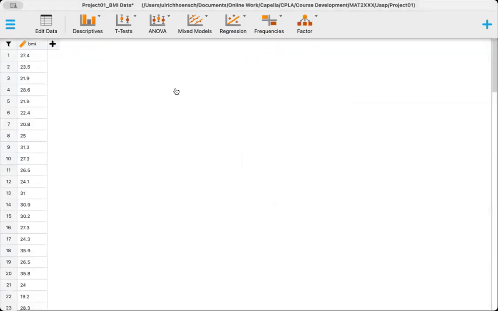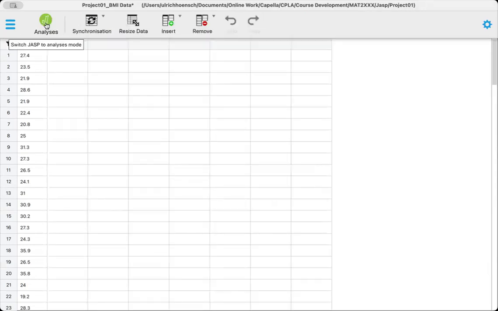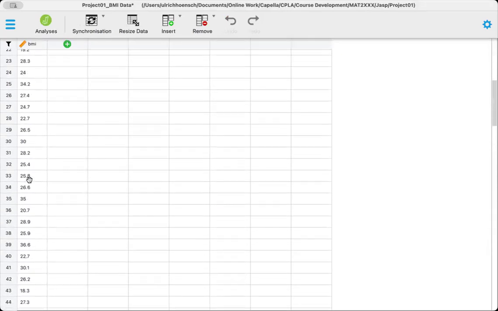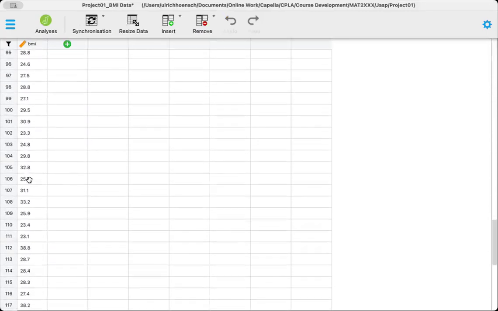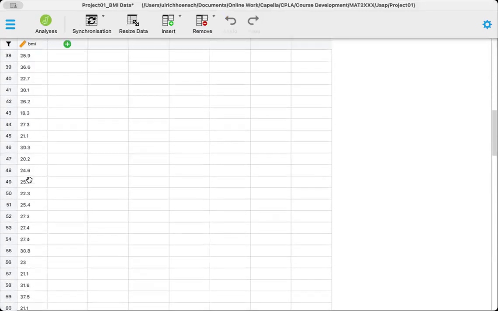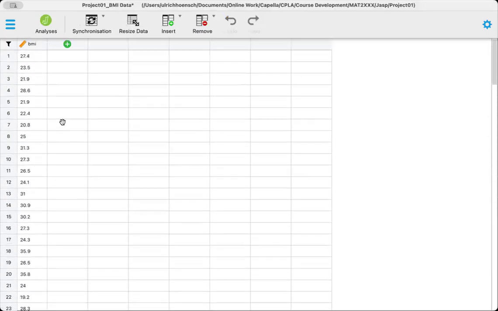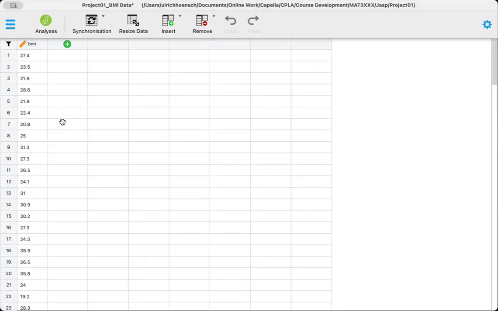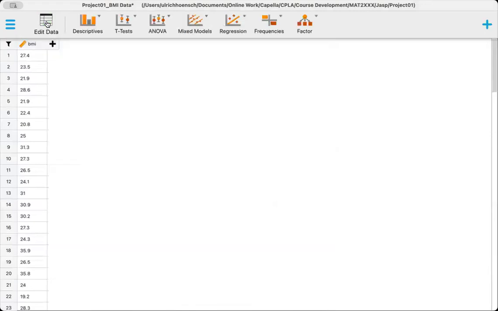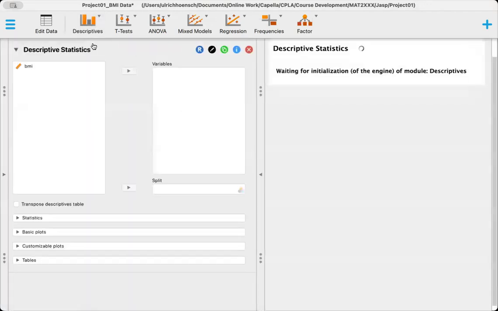So you can see that on the screen here, this is the Edit Data tab. There you can see the BMI measurements. This is the data we're going to be working with. These are 120 BMI measurements. What we want to do is understand how we do descriptive statistics using that single quantitative variable. To get there, click on Analysis and then Descriptives, and then descriptive statistics.